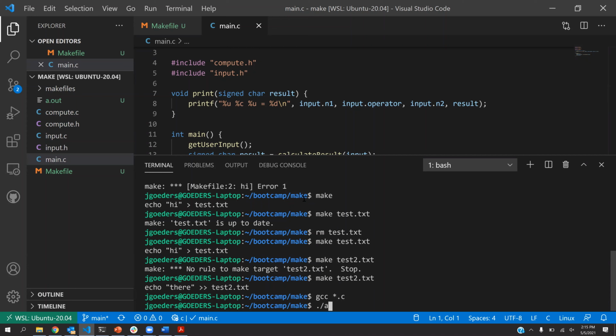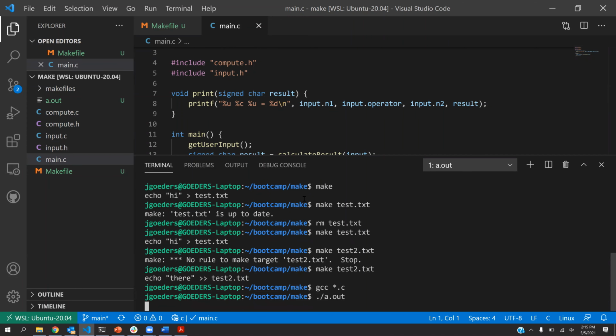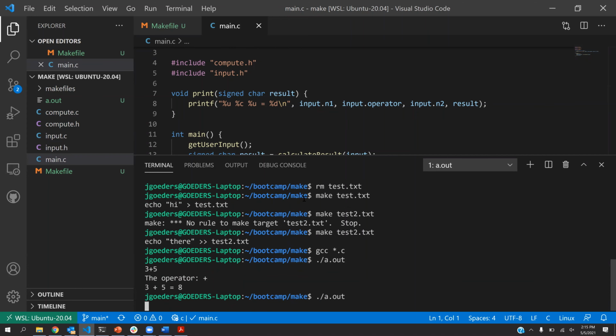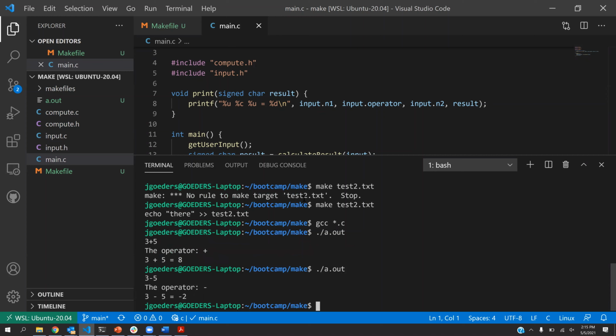And I will run it. GCC always produces a.out. And then I just know how this program works, so I can do that. Okay, it's a dumb little program, but it basically just takes inputs and does stuff. And it's split across three different files just to demonstrate some stuff we're gonna do.